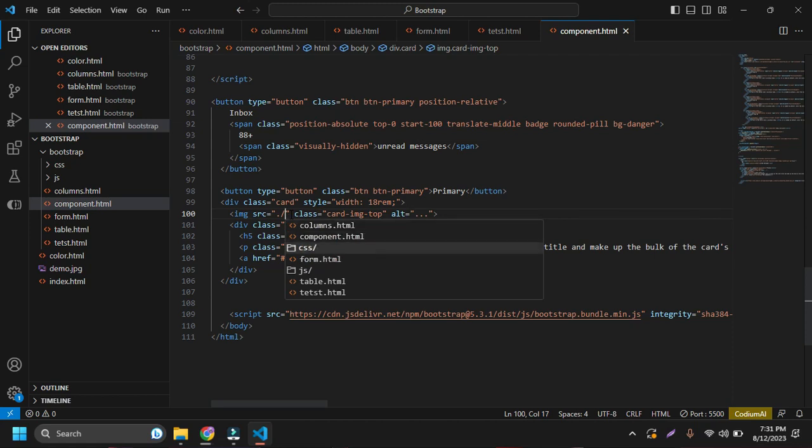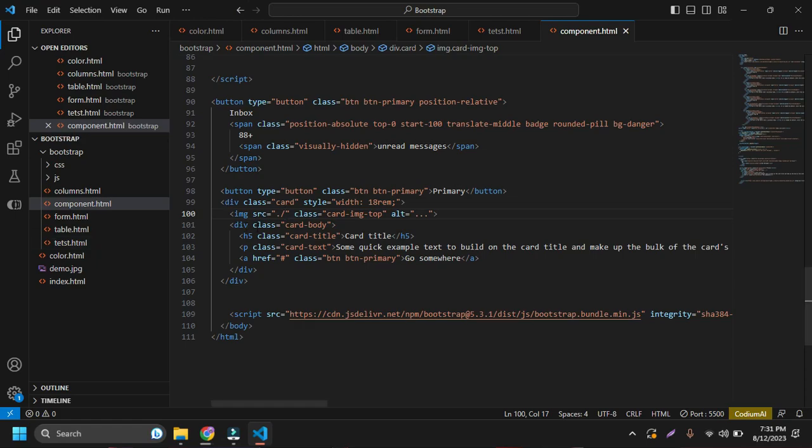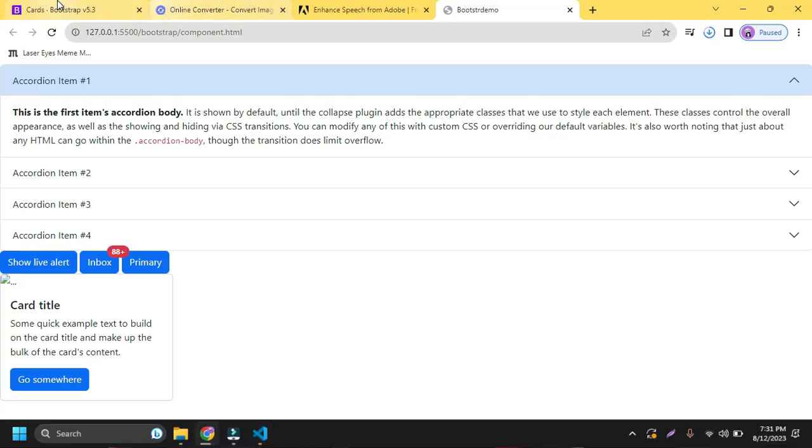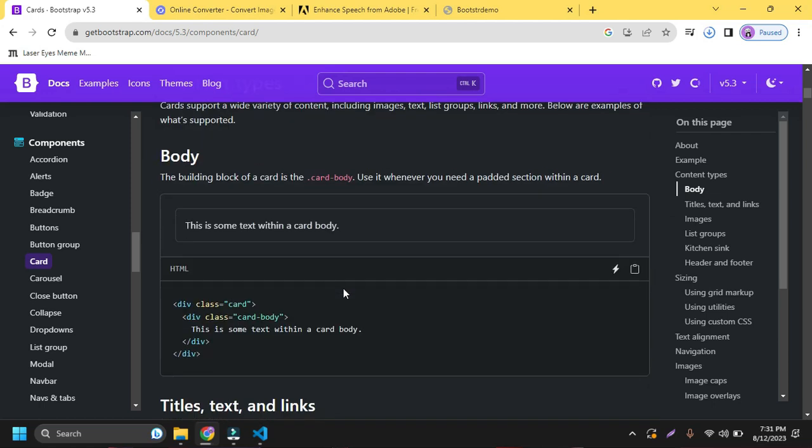I think I don't have any image, so I cannot show anything here. But if you have an image, then you can just add the image, then you will get the image here. Okay. I don't have any image, so I cannot show you right now. You can download the image and you can use it by yourself. Okay. So it's a very simple thing.